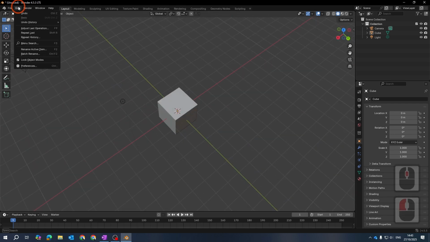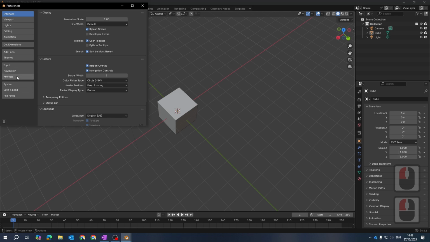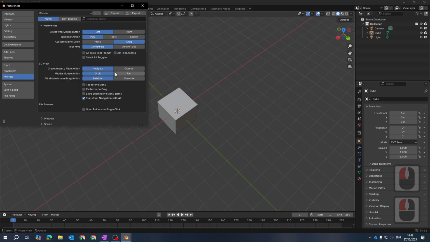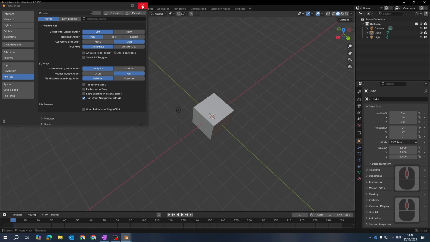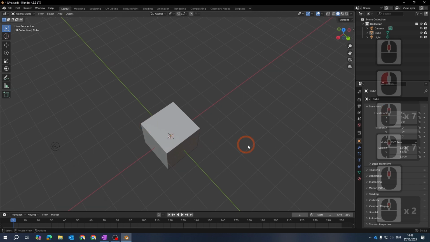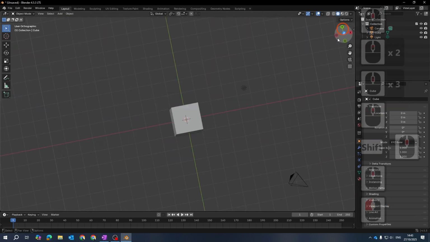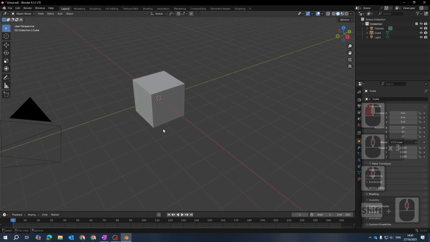Very straightforward. The first thing you need to do is go to Preferences. In Preferences, you'll need to go to Navigation, then Key Mapping, and all you need to do is drag the orbit to pan, the middle mouse button action. That's the first little problem we're going to have, so you just need to get that fixed. Now that we've got that fixed, navigating in your view will be so much easier.